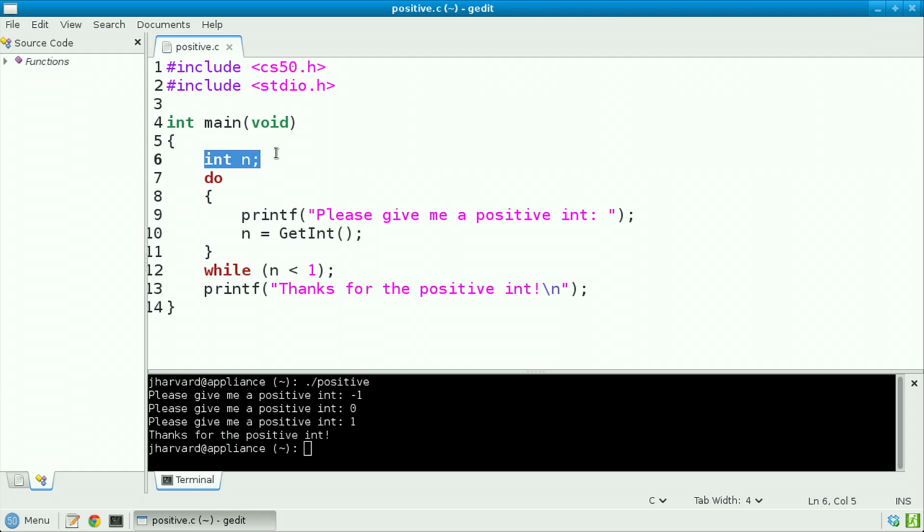In other words, n would be scoped to the inside of that do-while loop, but the problem is that we also want to use n in line 12 inside of the condition. So even though it doesn't look so pretty, it's very much deliberate that n is declared outside this do-while loop.